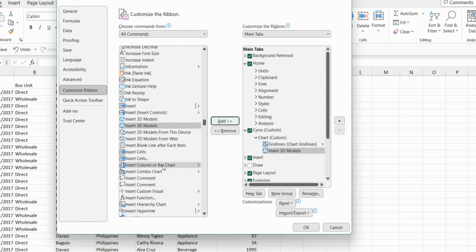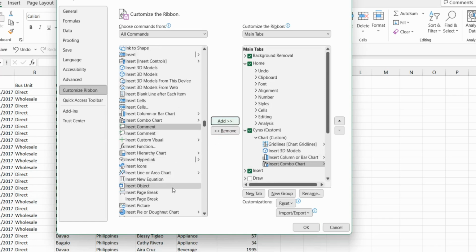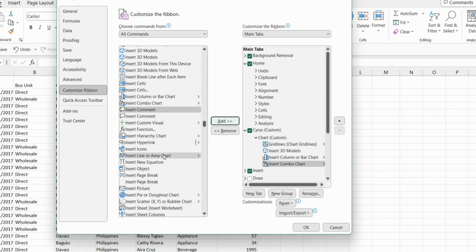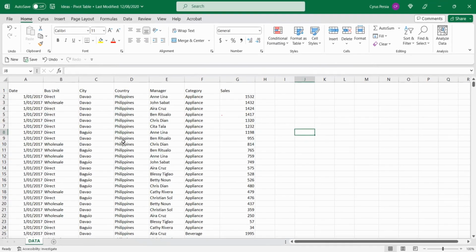probably be using insert combo or line for bar chart, insert combo chart, and probably insert line or area chart. So those are the type of charts that we normally use. So we'll just click OK.